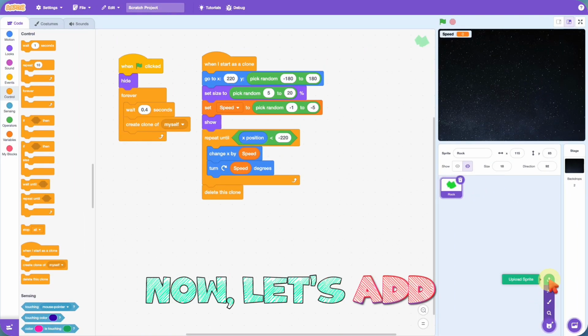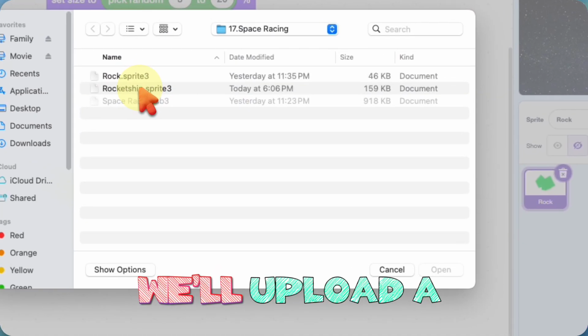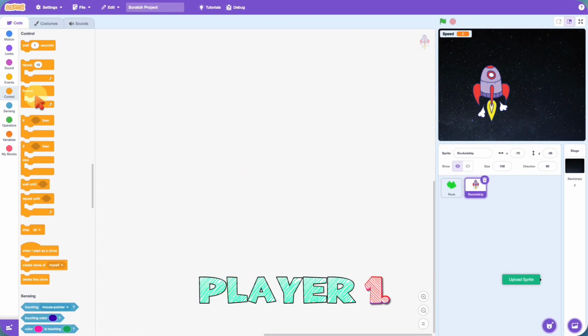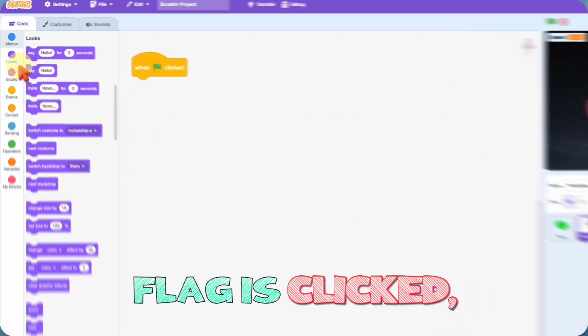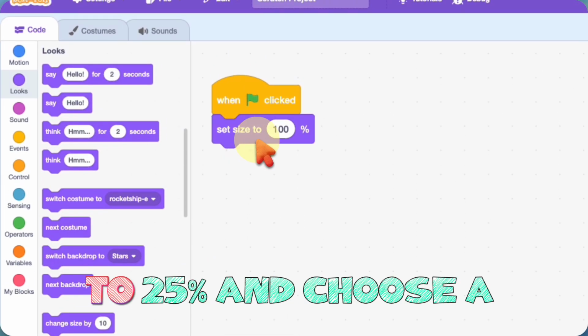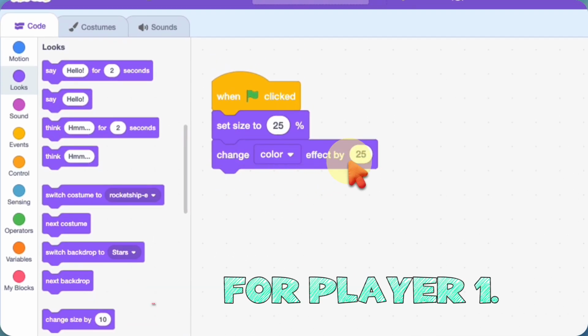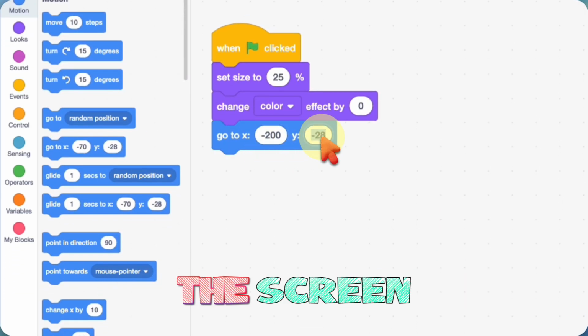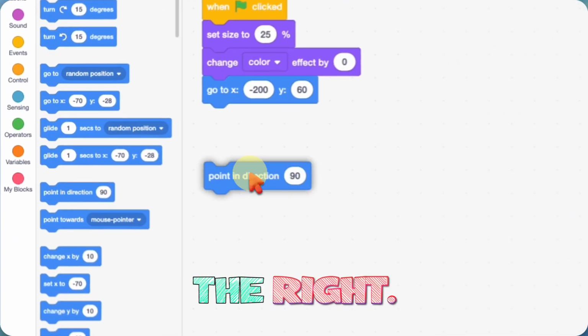Now, let's add Player 1. We'll upload a rocket sprite. This rocket is controlled by Player 1. When the green flag is clicked, set the rocket size to 25% and choose a color for Player 1. Place the rocket on the left side of the screen and make it point to the right.